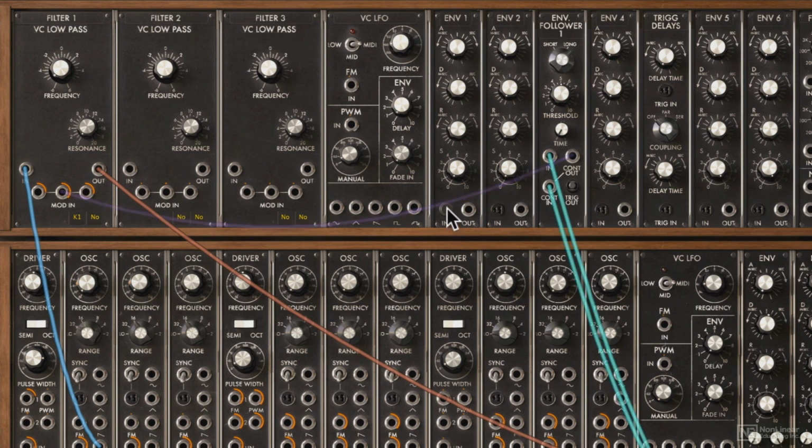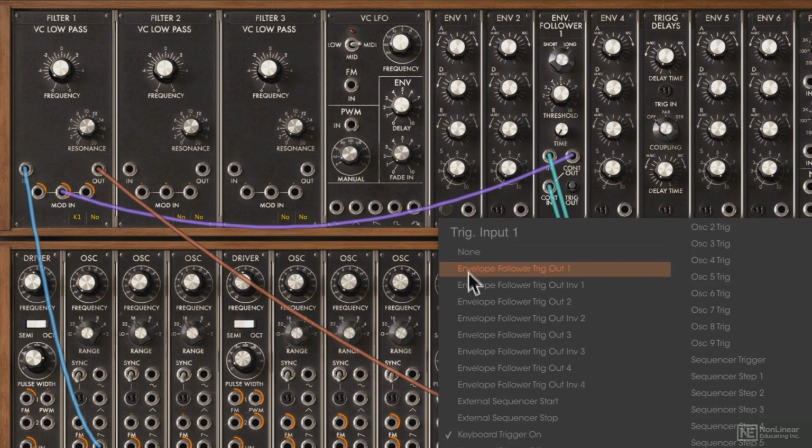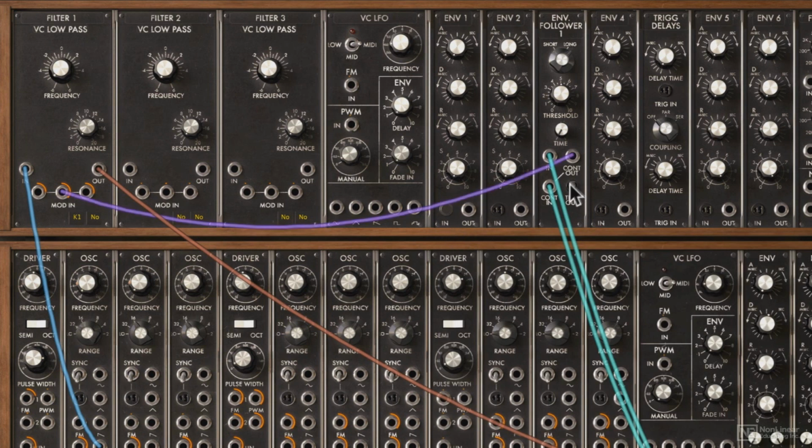But you can access that trigger output from trigger menus like these. So let's set this envelope 1's trigger input to envelope follower trigger out 1. So whenever there's a trigger being generated, this envelope will trigger. And then we can take the output of that envelope and modulate the filter cutoff. You can see the LED lighting up there, so it is working. Maybe I'll reduce the depth a bit, and let's play with the threshold.